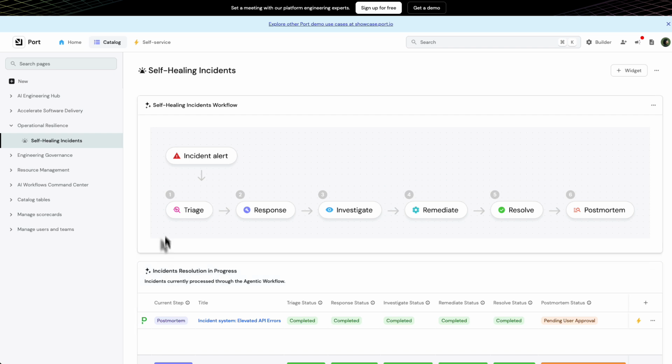Now here you can see that part of the workflow for self-healing incidents is that an incident alert comes in, and then we can have different autonomous agents begin to try to do some of the work of self-healing incidents. And that would be triaging the alert coming in, determining the correct response, investigating what actually happened, proposing a remediation, resolving it, and then doing a post-mortem. So let's go ahead and look at the example.